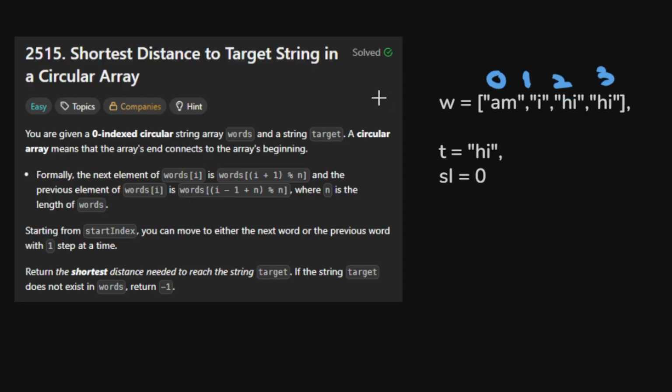Why? Well, because this is a circular array. This means that before index 0, we have the last index, so we can move one step to the left, and that's how we reach the target in only one step, so the result in this case is 1. The trick here is the following.